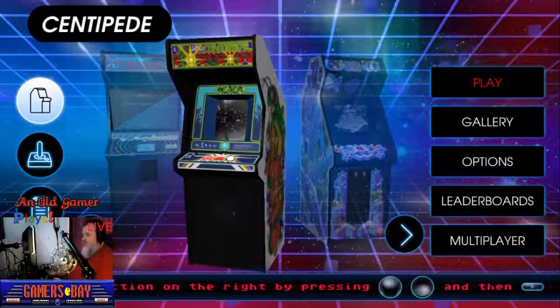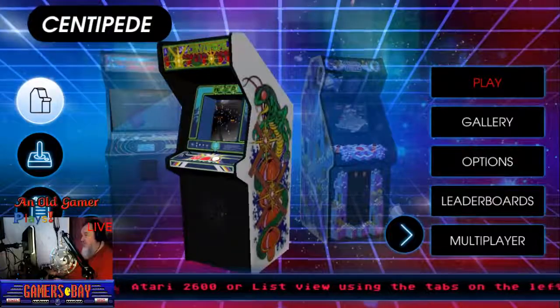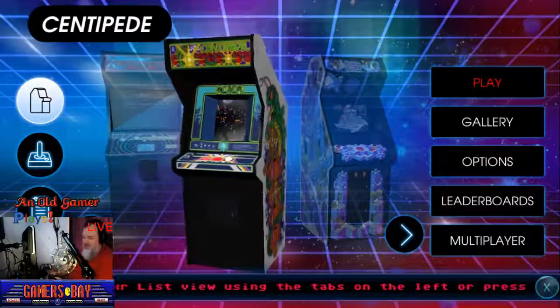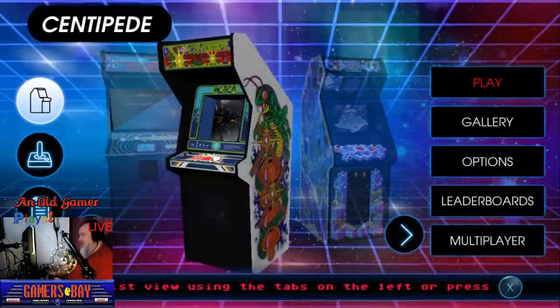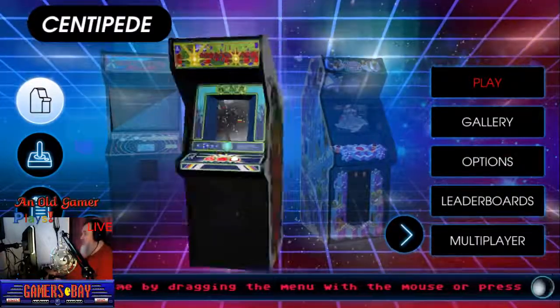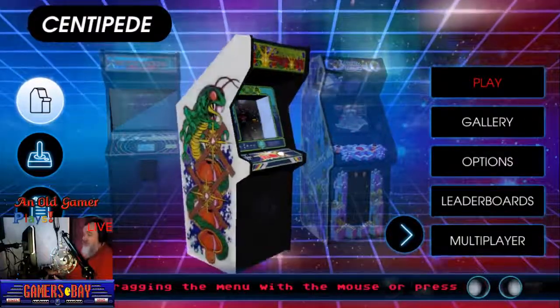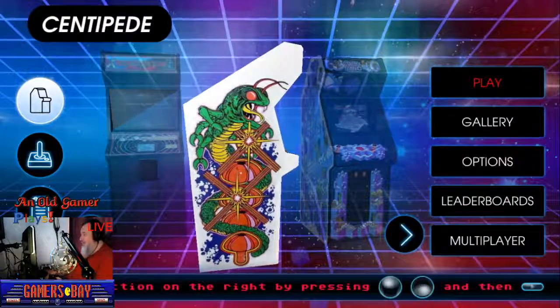Then, of course, we went to Centipede, and everyone should know this one. The venerable game that was really popular back in the day. We just got done playing Millipede, which was a much more advanced version, the sort of sequel to this, and that turned up the intensity really high.